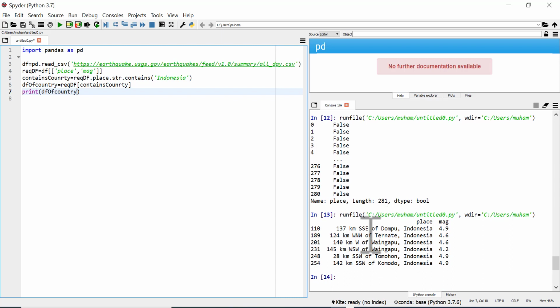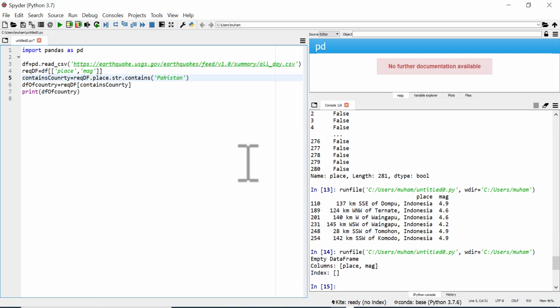So now we can see that data number 110, 189, 201, 231, 248 and 254, these rows had the country named Indonesia written in it. So imagine if it was Pakistan, what would the result have been? Let me check that, why not. So I changed that to Pakistan, and let's hope nothing happened in Pakistan. So yes, we see a blank row, alhamdulillah, nothing happened. No epicenter was found in Pakistan.